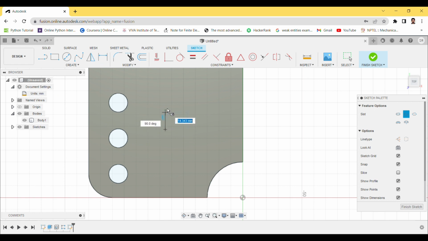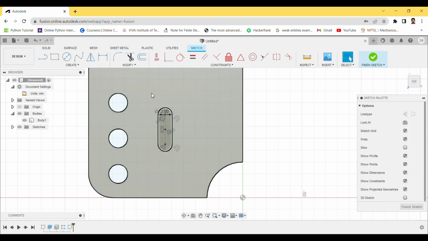Afterwards I can give the distance. Now the center to center distance of the slot is 25, so the half distance will be 12.5. I'll click over here, and the radius of the slot is 6, so the diameter will be 12. Okay, once I have done with this, I need to set the location of the slot.